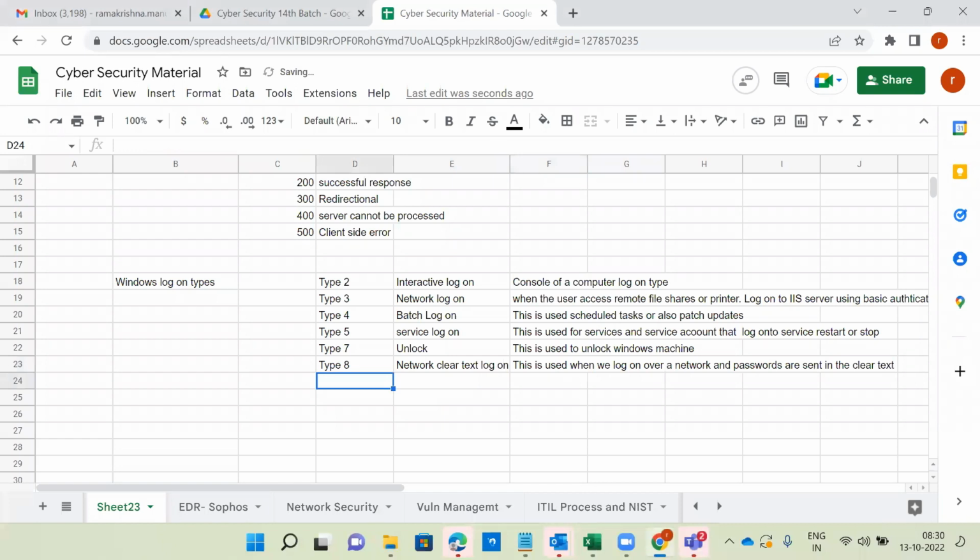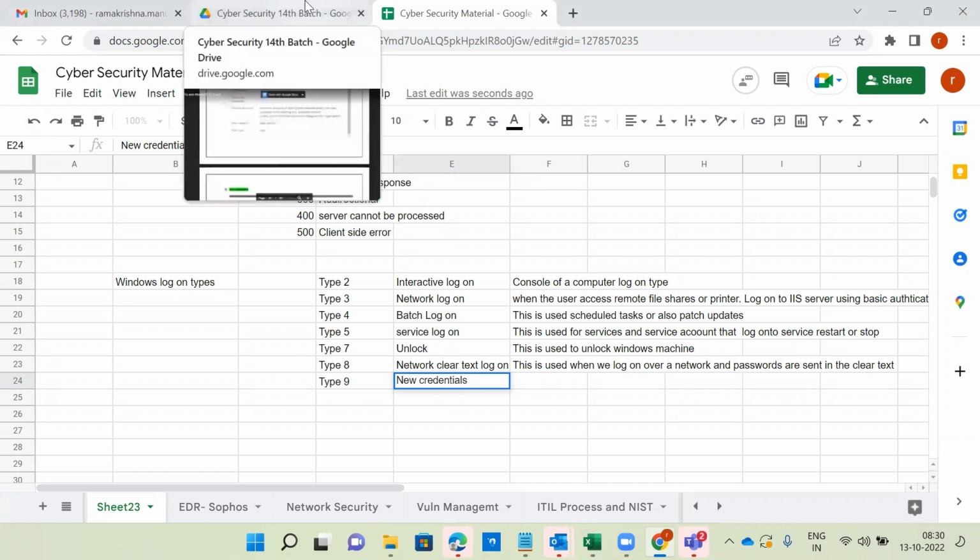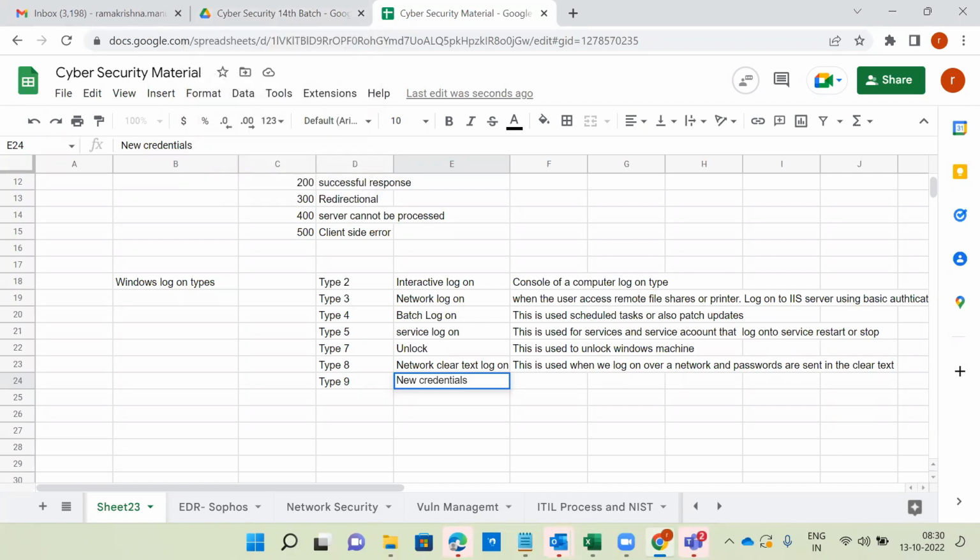So the next one is new credentials, that is type 9. New credentials logon. This one is run on an application using the runas command and also specifying /netonly. Whenever we are using it initially, for example, when you are onboarding in a company, by default they will give one username and password. That is like new credentials.